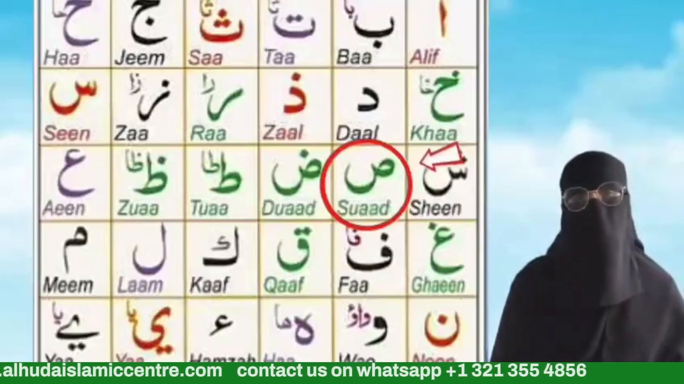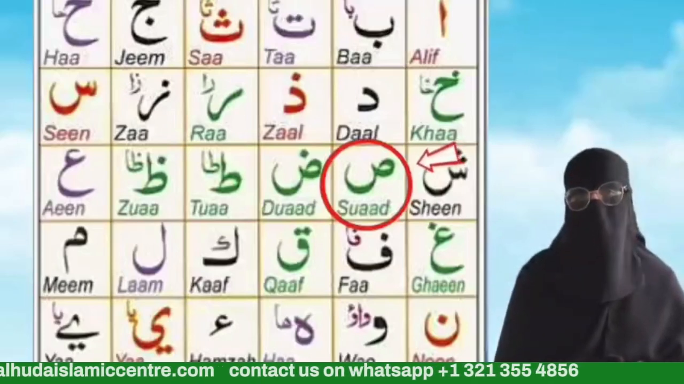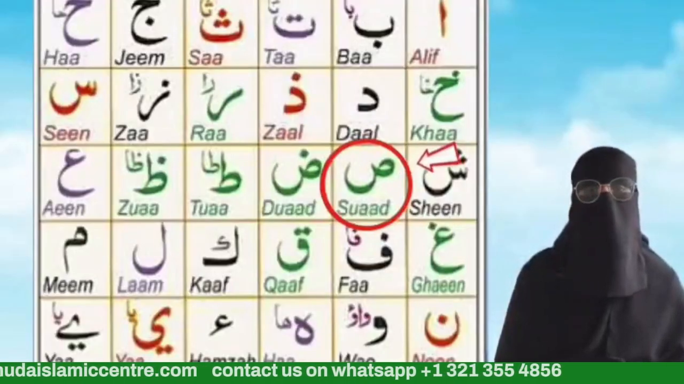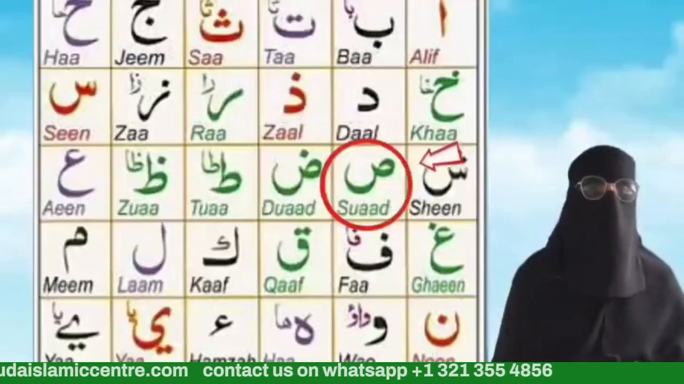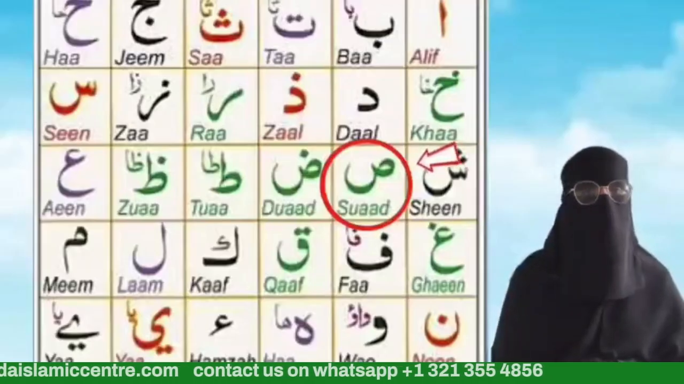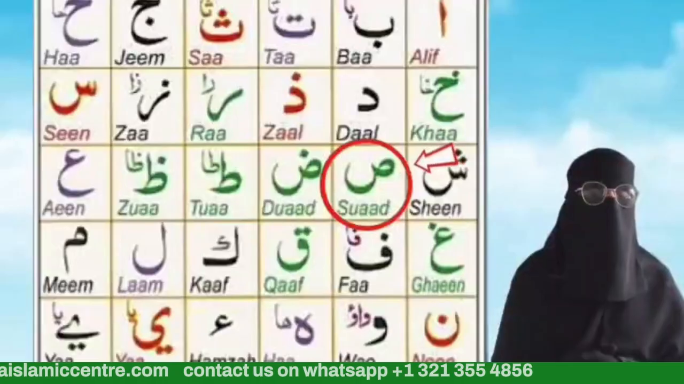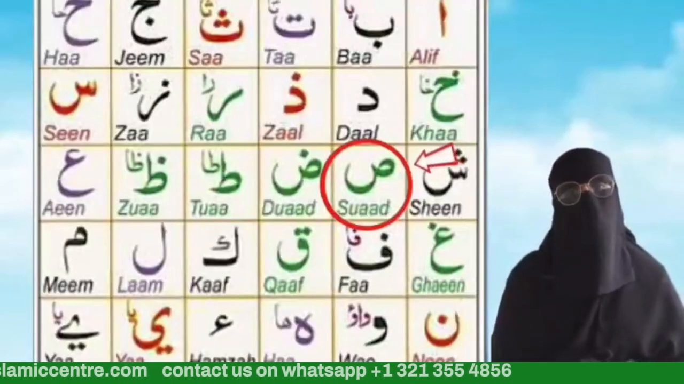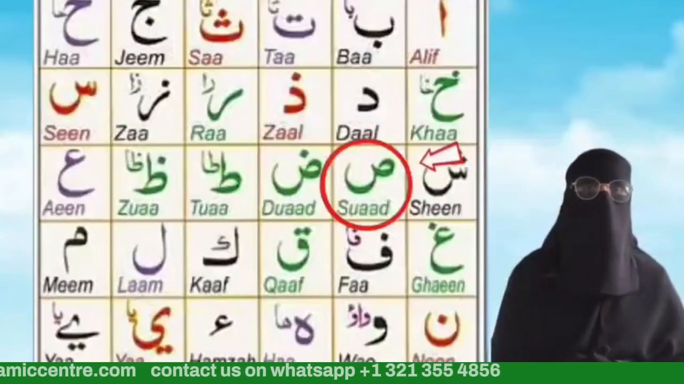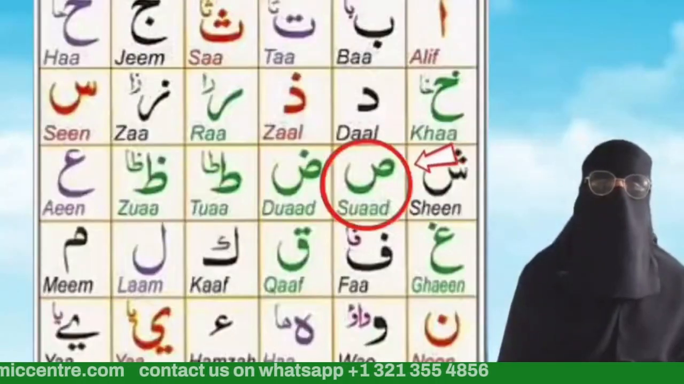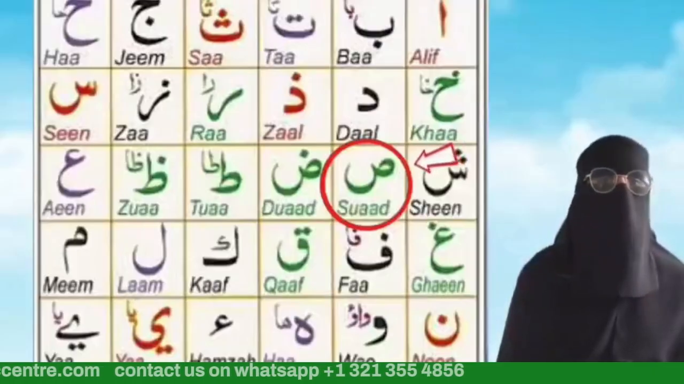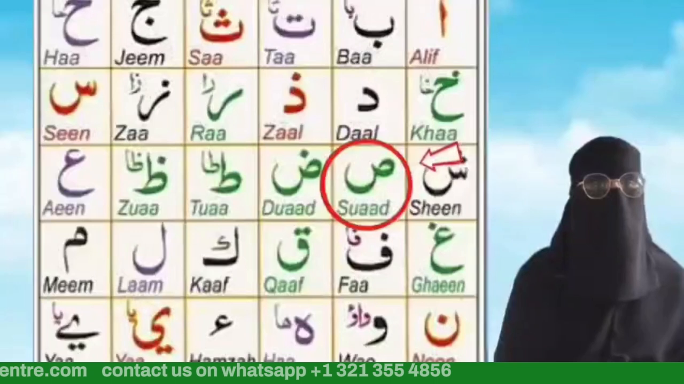Now going towards the next letter, which you can see on the screen. It has a semicircle shape, a round bowl with a small tail on the left. This is the shape and the name is Suad. Now the sound of Suad is just like the whistling sound as in Seen, but it is deeper and stronger than the letter Seen.